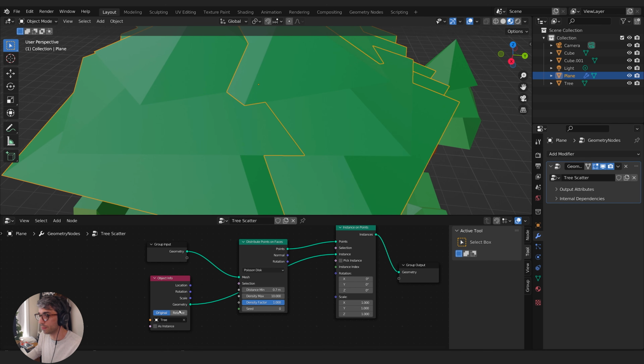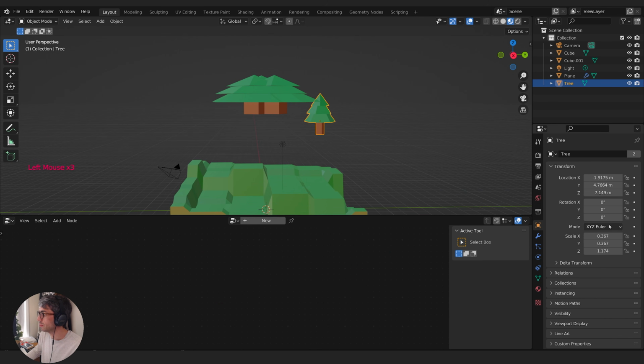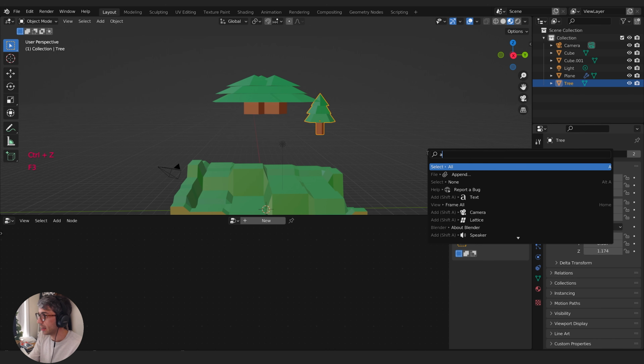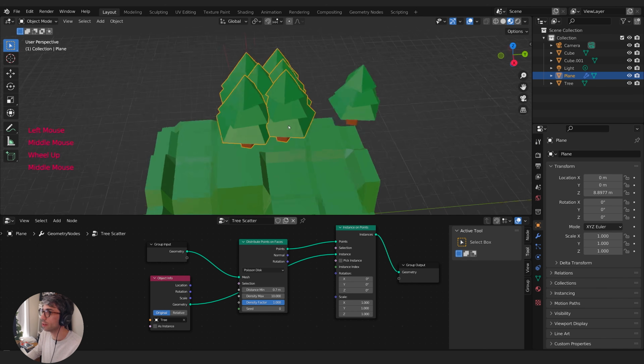There we go. Cool. Now you can see the scale's really funny, and that's because the scale of this has been changed a lot, and we haven't applied it yet. So it's not using this scale. It's just kind of going back to 1, 1, and 1. So if I was to change all this to 1, you'd see it looks just like that. So what we can do is hit F3 and apply scale, and that's going to make these trees look correct. So cool. Now I've got this nice little thing.